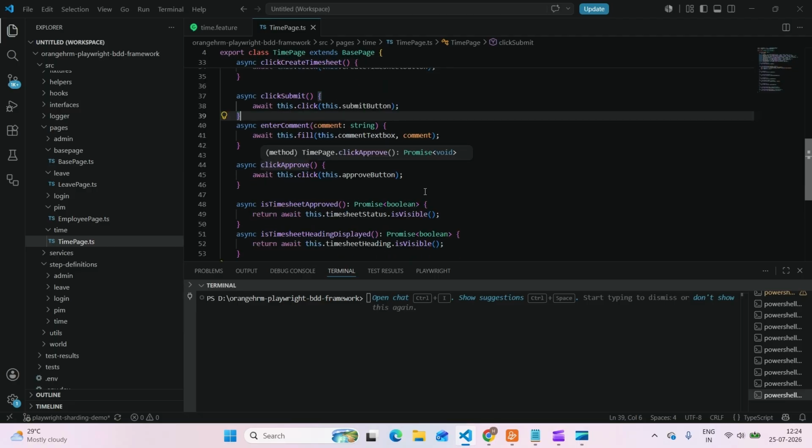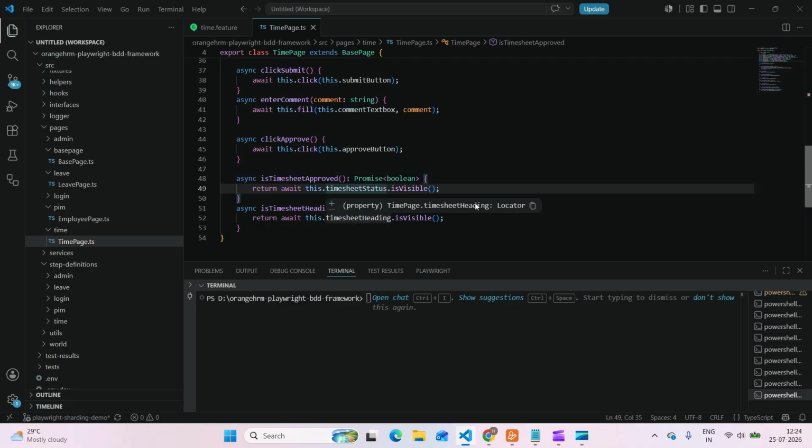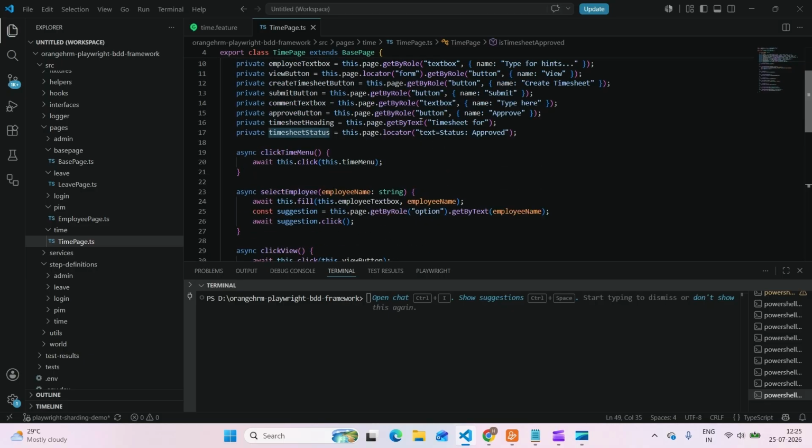Then once that is approved, here we need to fetch the text of these two, or here we are not fetching, we are just identifying whether this is visible or not. Okay, so timesheet and timesheet heading. So timesheet is this one, that is timesheet for, and timesheet approved, the text is status approved. Okay, so we are validating these two.